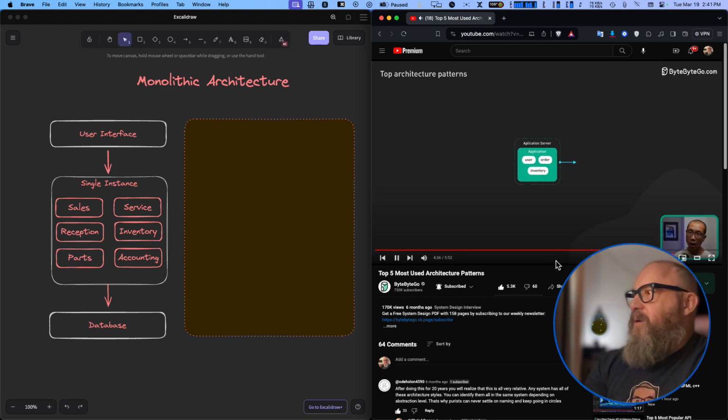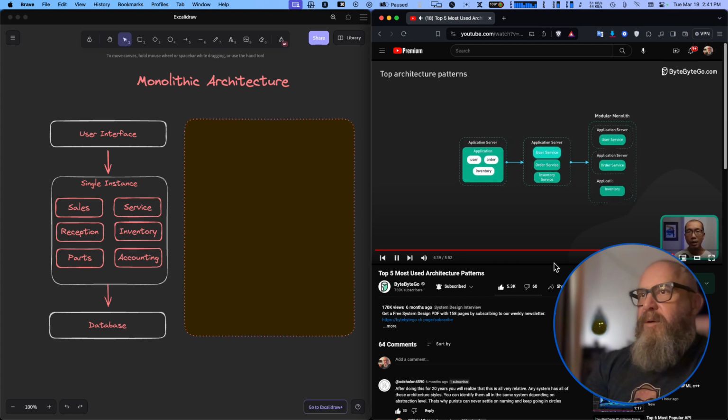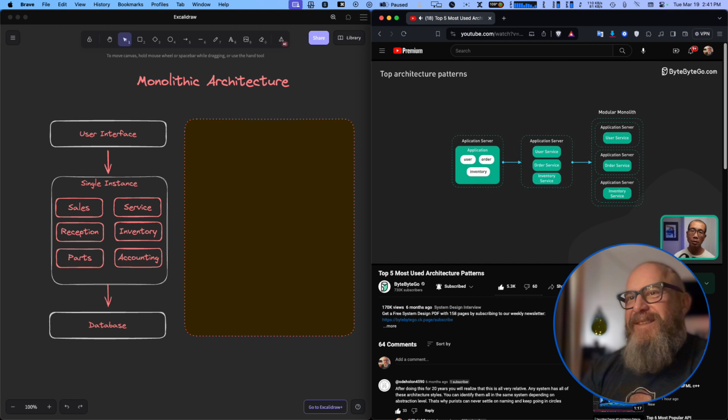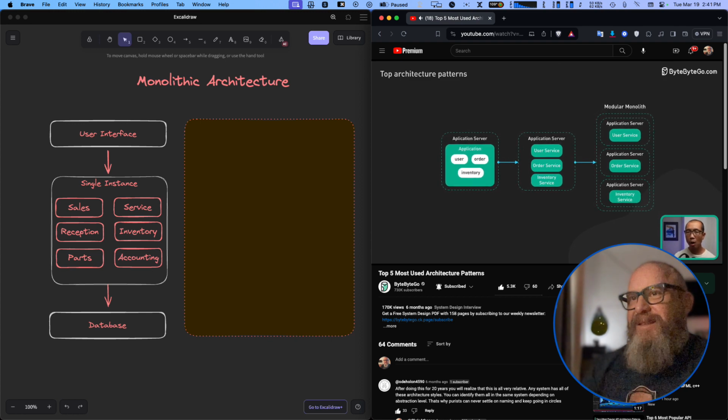However, it's worth noting the rise of the modular monolith. This approach retains the benefits of a single deployable unit, but emphasizes clear modular boundaries within the codebase. This allows for easier maintenance and scalability. It's a middle ground which offers the simplicity of a monolith while paving the way for potential future transitions.